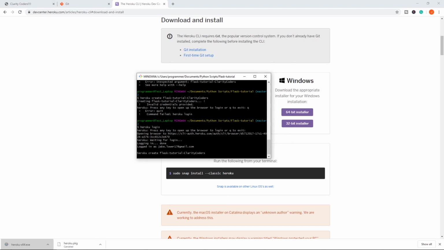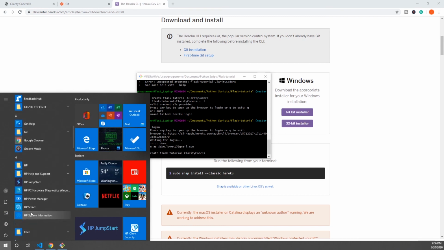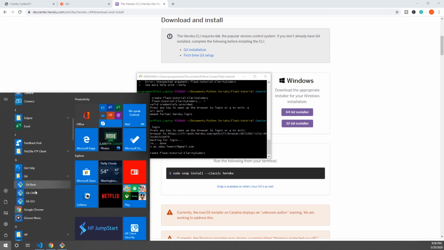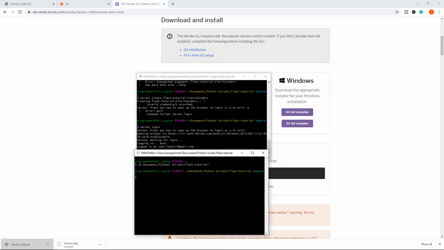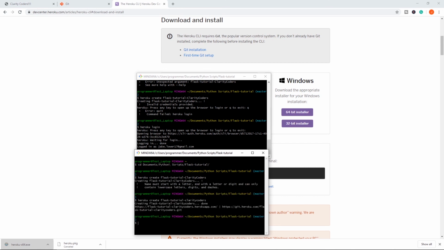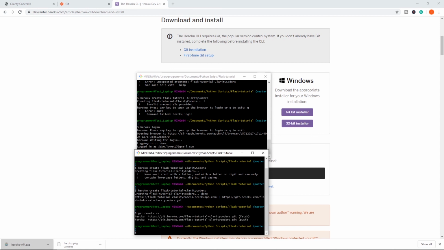Now that we have this one logged in, I think I actually have to open up another command window. I'm going to open up another Git Bash shell. I'm going to navigate back to my directory, do heroku create, and create my app. It didn't like my capitals, so I'm going to go ahead and change those to lowercase. It's fighting me on everything right now.